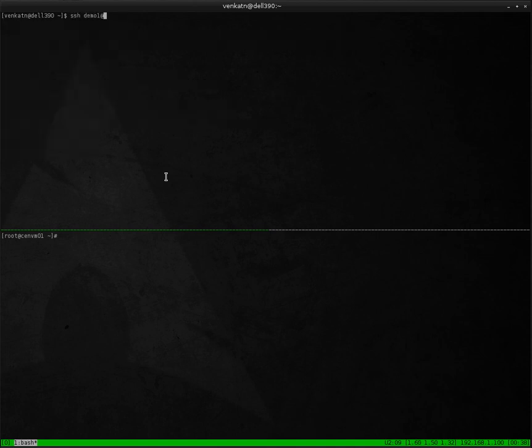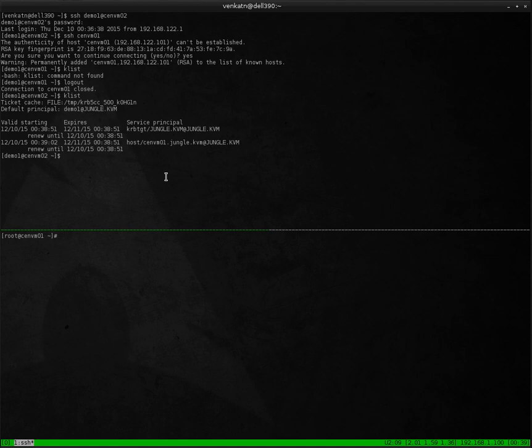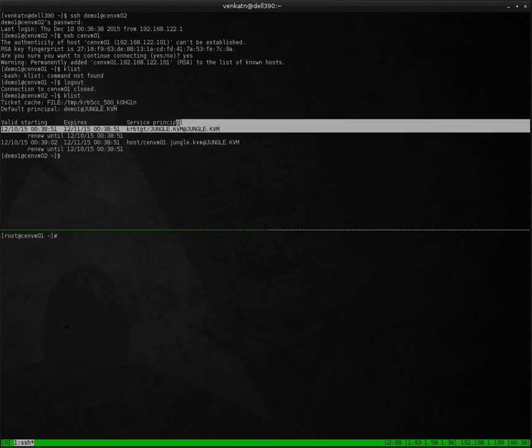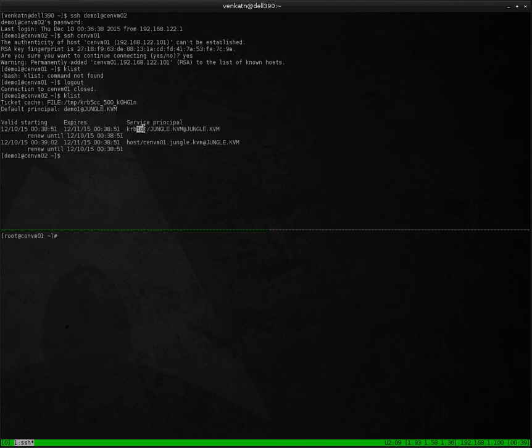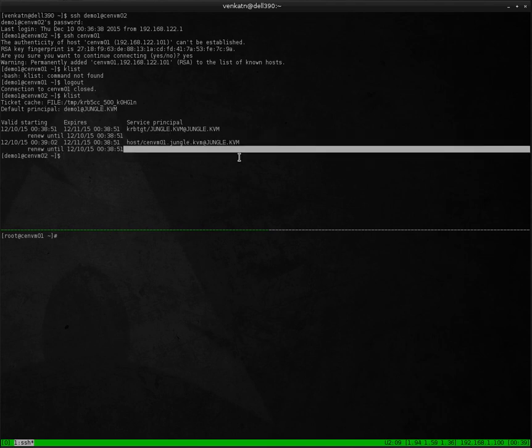SSH demo1 at CenVM02, demo1. I'm logged in. My home directory got mounted. So from here I'm jumping to CenVM01. Cool. Klist. So that's the Kerberos ticket granting ticket, krbtgt, and this is the ticket that I got for CenVM01. Okay, cool. That's all I wanted to show you.